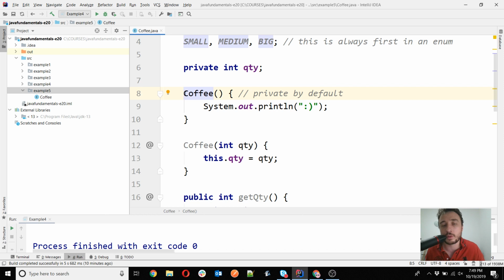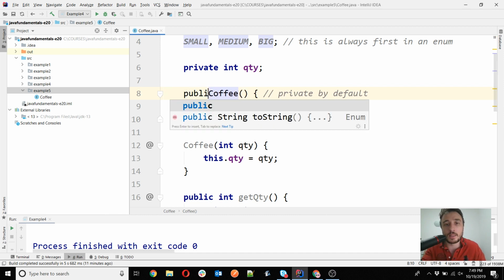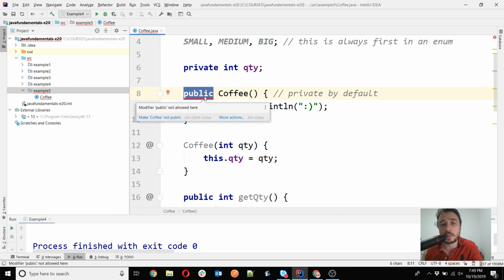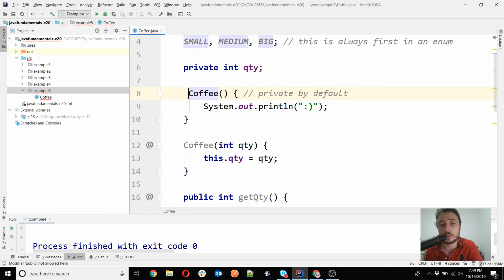Even if it's not there, it is private, very similar to how methods work in an interface. If you don't specify public before a method in an interface, it's still public. Here with the constructors of the enum it is the same. If you don't put private, it's still private. You can't put public. If you put public, it's a compilation error. So you might find something like this in a question of your OCP 11 exam, and if you see it, you have to know that a constructor of an enum cannot be public. So this is a compilation error.